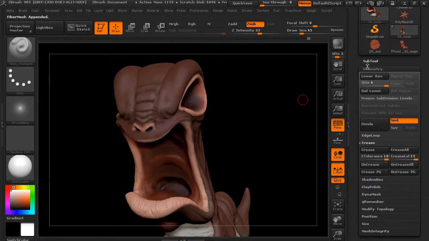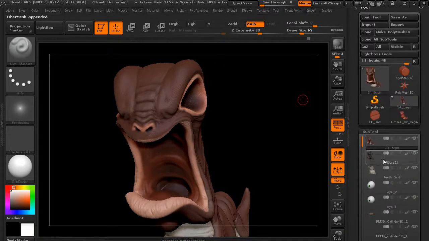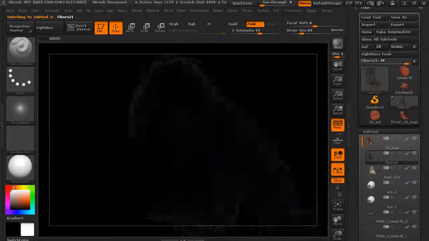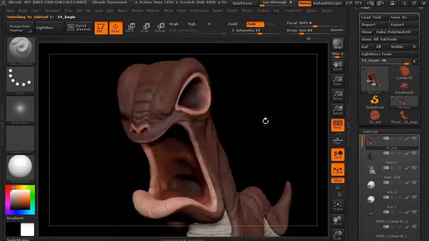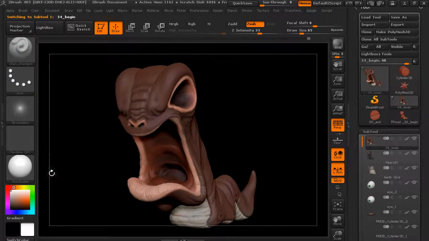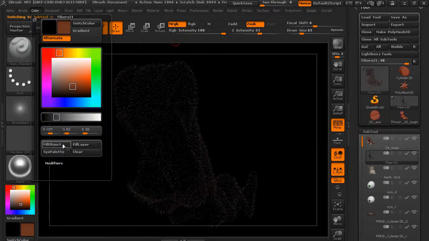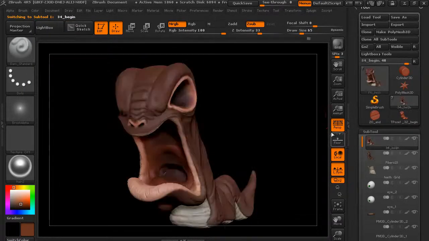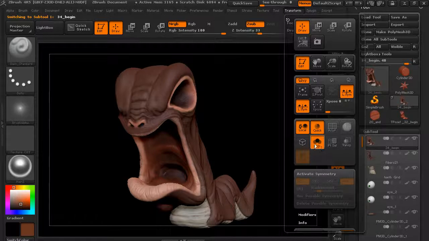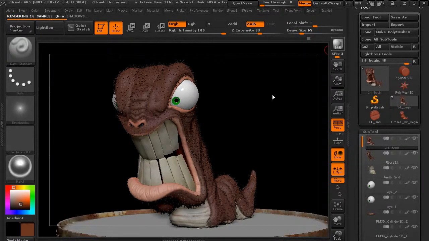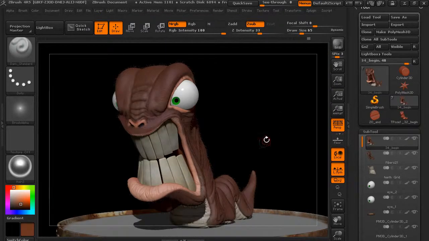And so now we go into our subtools. We can see that we have a fiber subtool. That's what it looks like. Okay, so now let's get a material. We can get one of these hair materials and a color. And let's go ahead and fill that fiber with that material color. Okay, I'm going to turn off solo and then render that again. And you can see that fur, just a little hint of that fur.